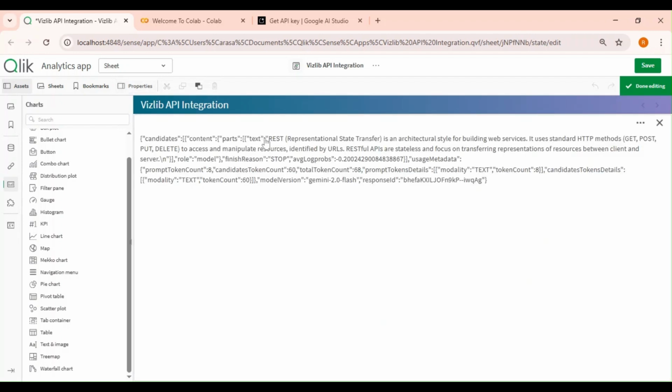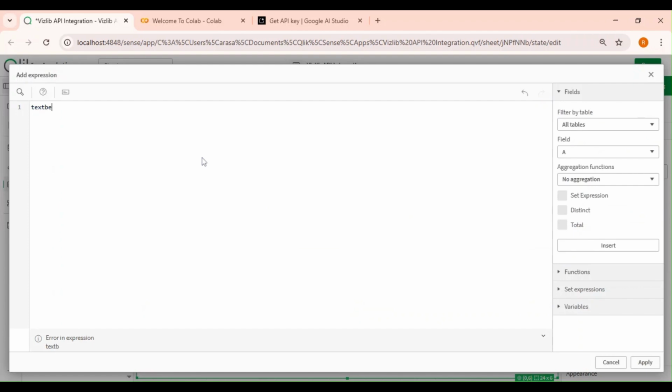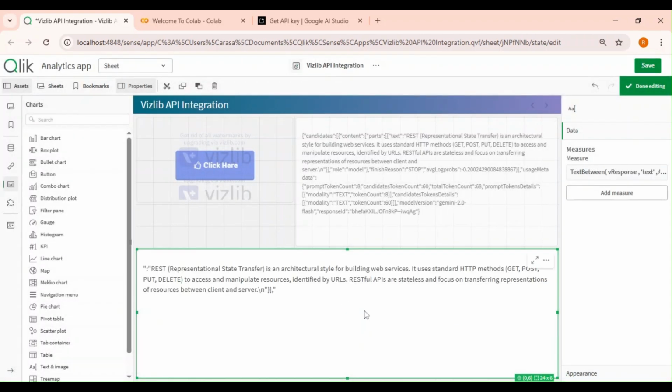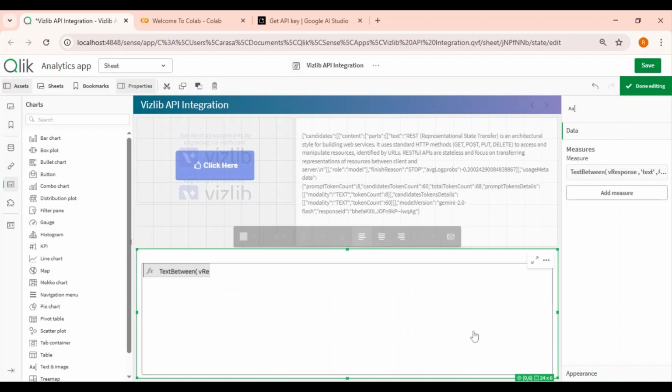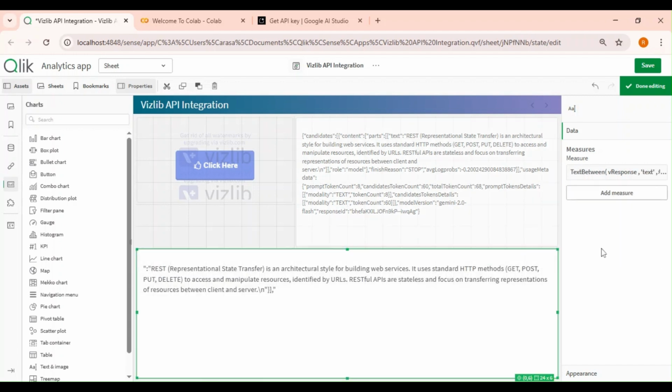We are going to pick only the details between these two sections, the text and the role. I'm going to use a text between function to do that. So let me use text between, and my variable, and show me all the values between these two delimiters, whatever is between text and role. Now it is not completed yet. We can see all this double quotes, colon. Let me get rid of that as well.